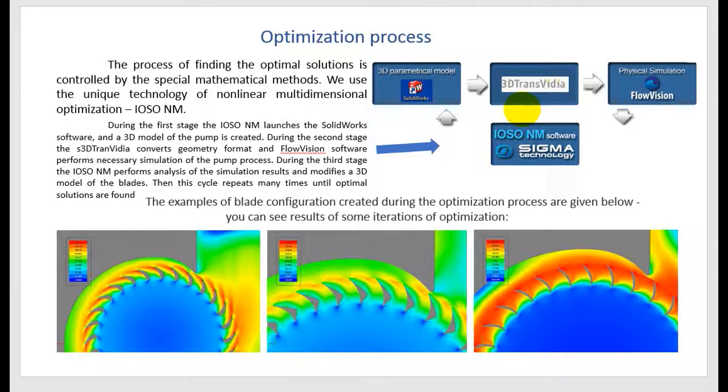During the second stage, the 3D converter converts the geometry format and FlowVision software performs the necessary simulation of the pump process. During the third stage, IOSO performs analysis of the simulation results and modifies the 3D model of the blades. Then, this cycle repeats many times until optimal solutions are found. You can see examples of blade configuration created during the optimization process.